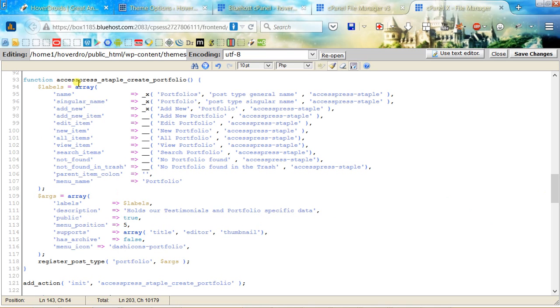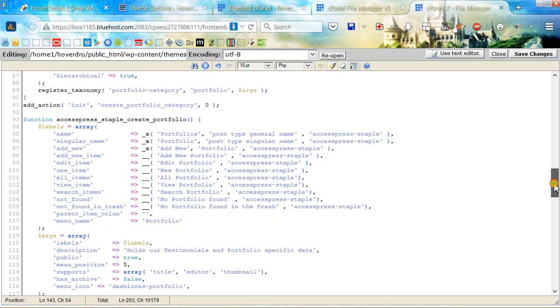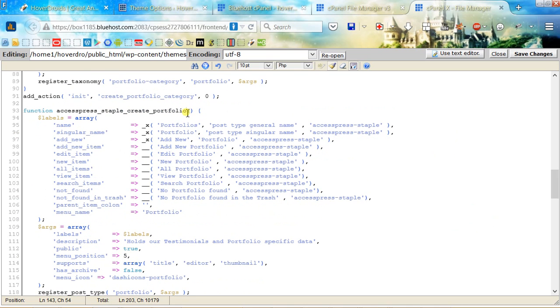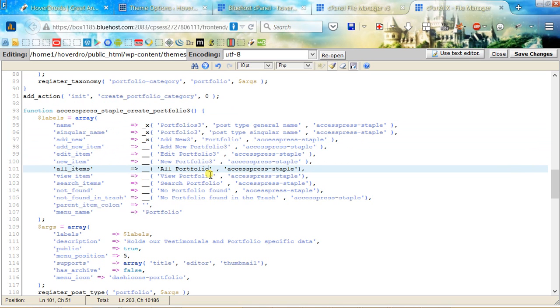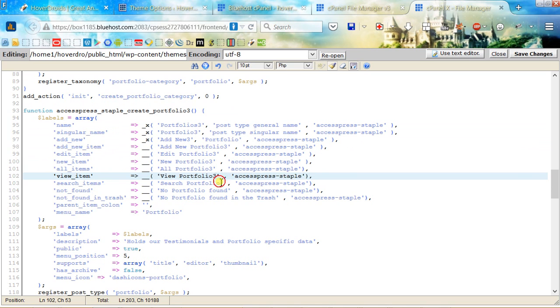Scroll back up to accesspress_staple_create_portfolio, the second one of those, the copied version, and start placing a 3 after each one of the portfolios. It's 3 because in the CPT UI tutorial we showed you with portfolio 2s, and now we're going to go for 3. So under here, portfolios 3, you can say add new 3, add new portfolio 3, and just keep doing that until you have 3s after every portfolio.